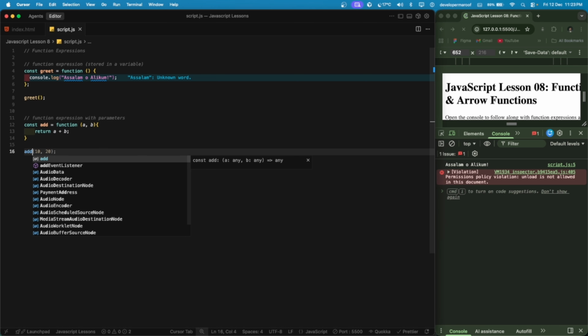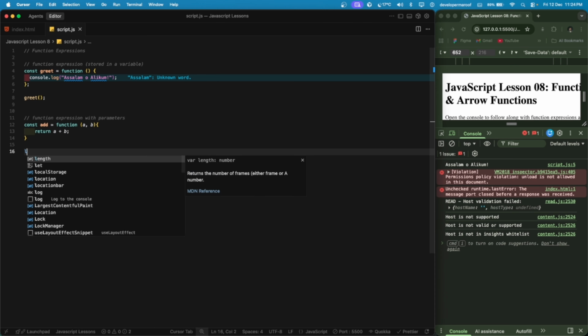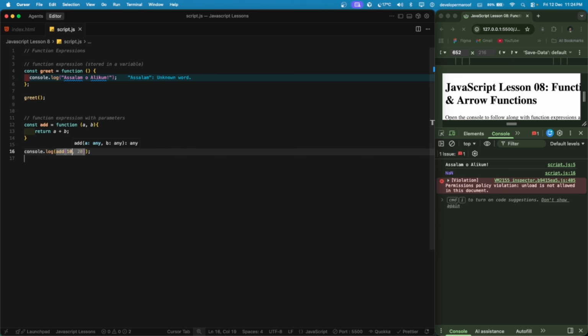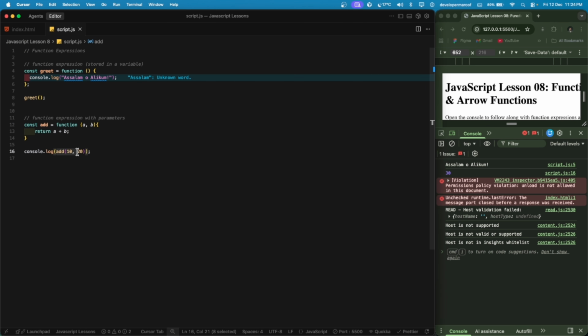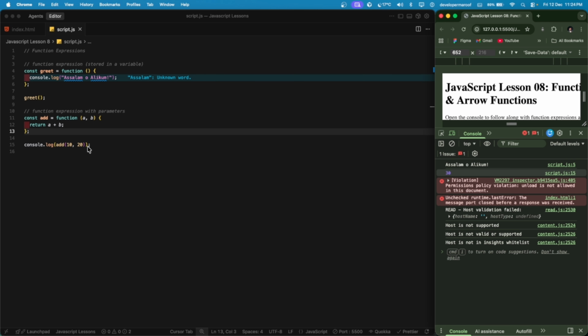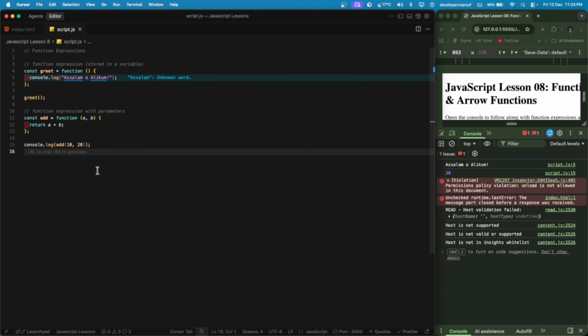So let me call this add in a log so we can see it inside our console. Let's say add 10 is a and 20 is b. So we will have 30 inside our console because its output is 30. Let's save this, and you can see in the console we have 30 because 10 plus 20 is 30. So this is how we can pass values to our function with parameters.